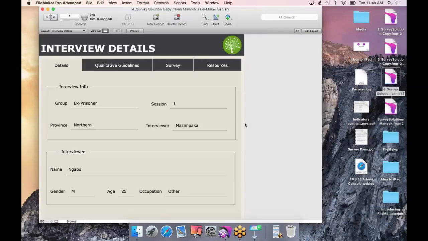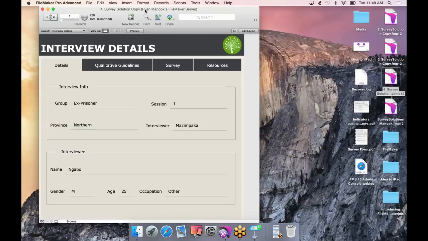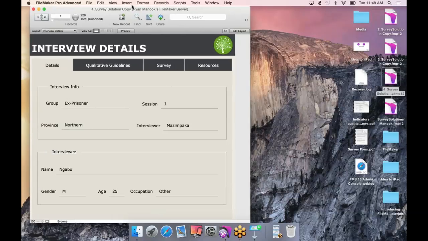All right. Now, it kind of looks like we're still in that file that we were just working with. But if you look at the top, in parentheses, it says Ryan Minook's FileMaker Server. So it's giving us an indication that we're actually accessing a hosted file. All right. But how do we get this over onto an iPad? I mean, we've been building this for the iOS solution. Well, it's a really good question.